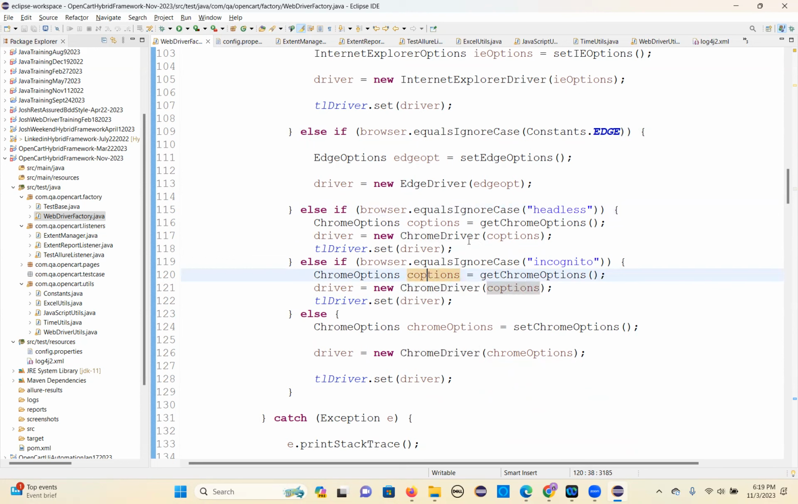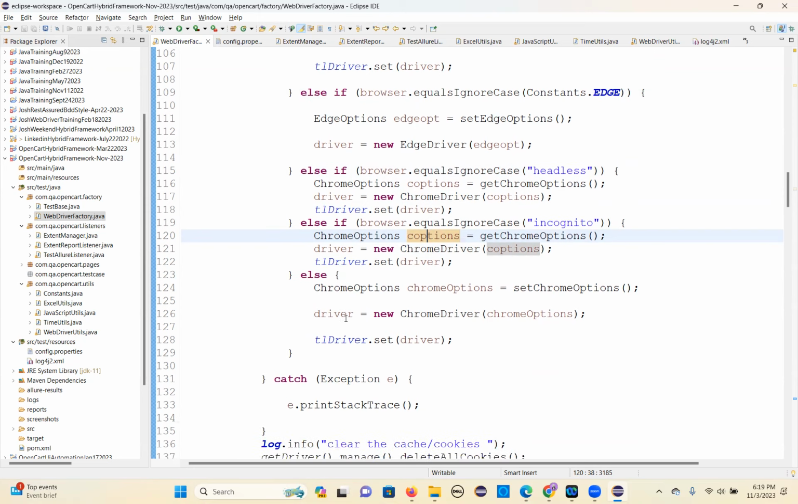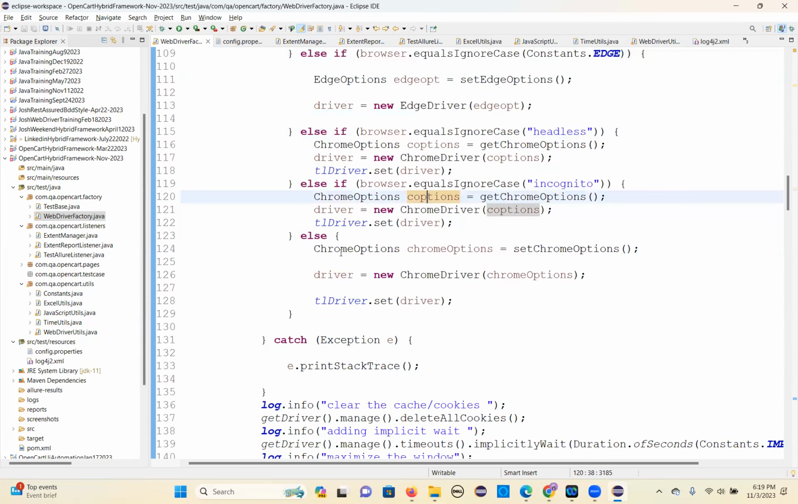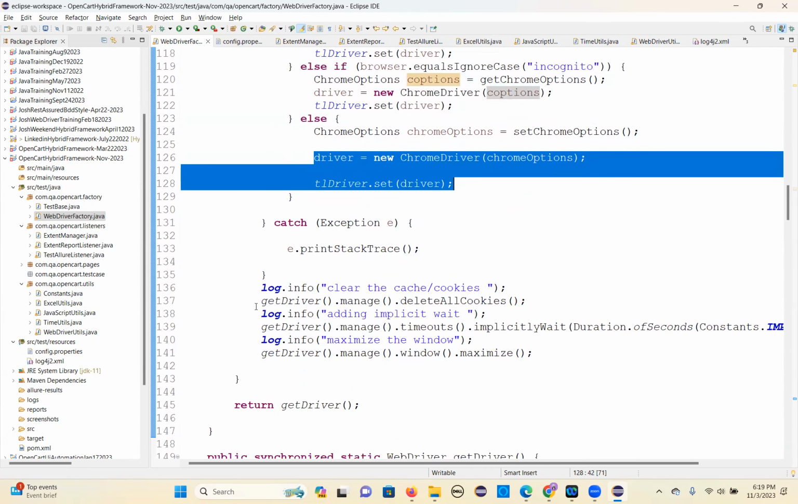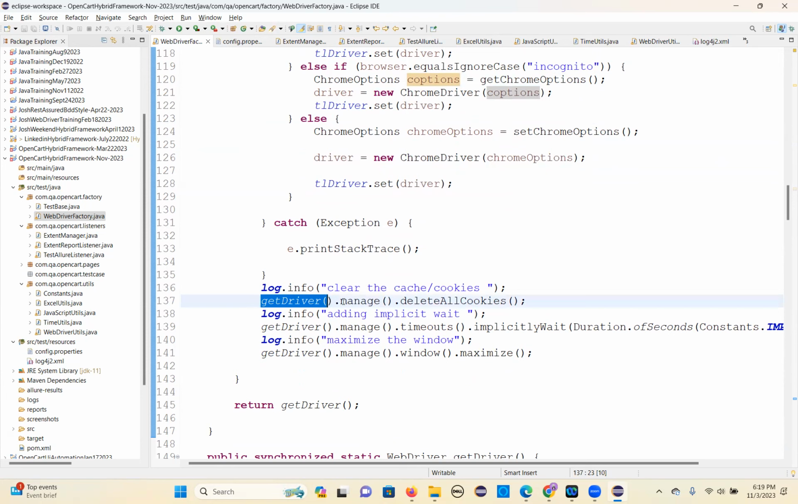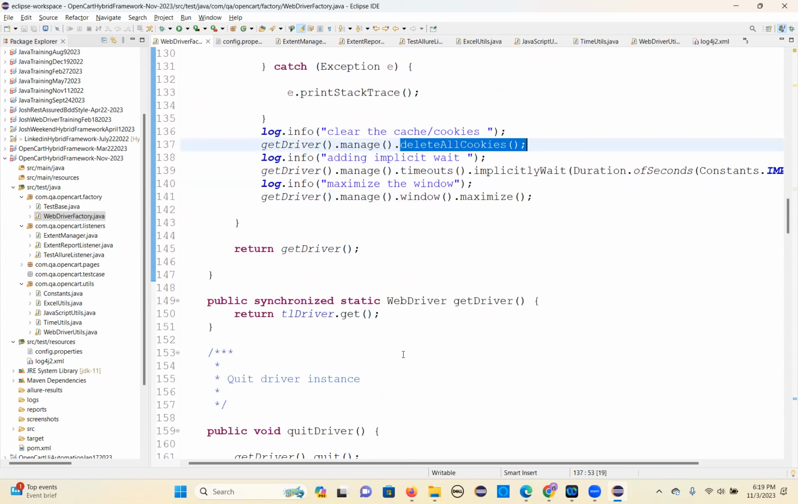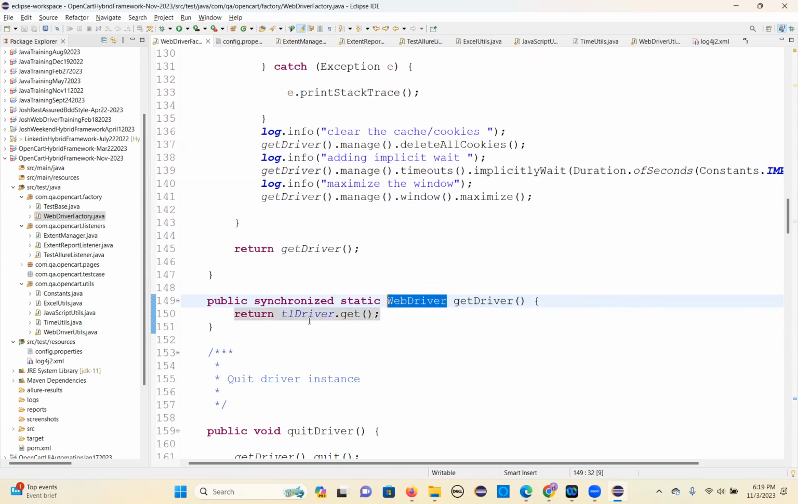If you want both, you can call there itself. So if all these are not true, the else part will execute. So the set Chrome options, the Chrome browser will instantiate by default. Then getDriver().manage().deleteAllCookies(). I've just created one getDriver instance here, which returns a WebDriver object. That's the getDriver I'm using.